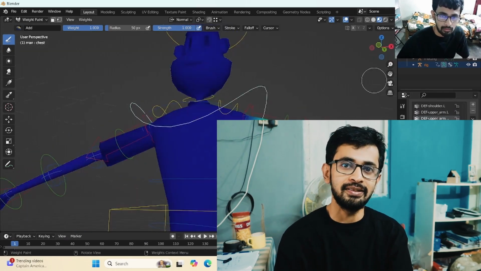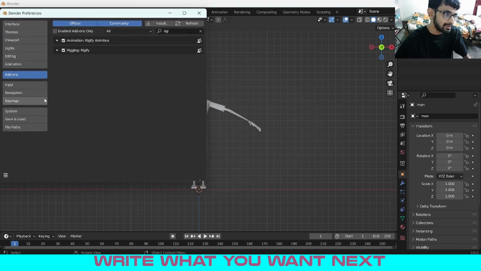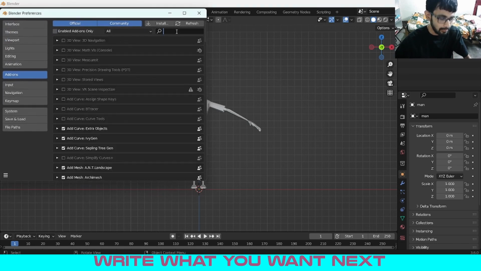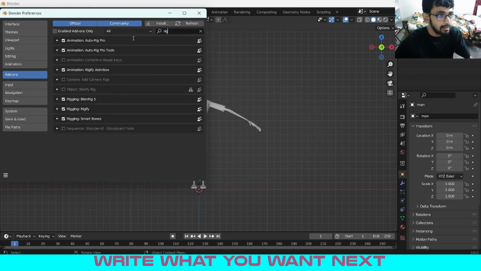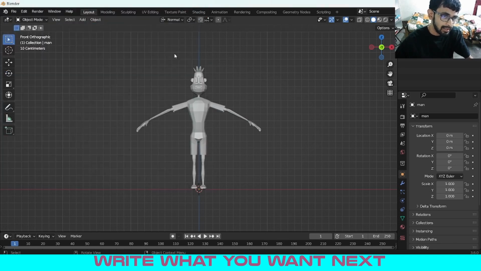So let's get started. To do that, make sure you enable the Rigify. If not, go to Edit, then Preferences, and in the add-on section search for Rigify. Okay, now you can search here for Rigify and make sure it's enabled. Once it's enabled, Rigify will be added to the armature section.